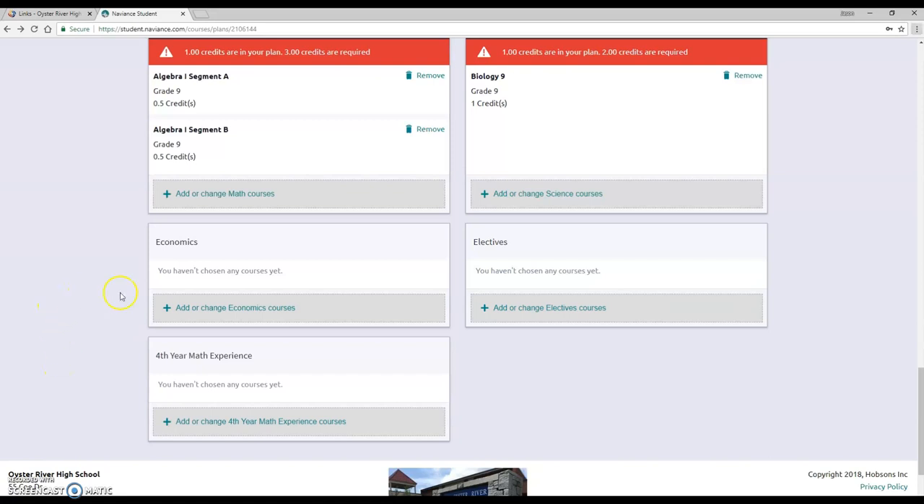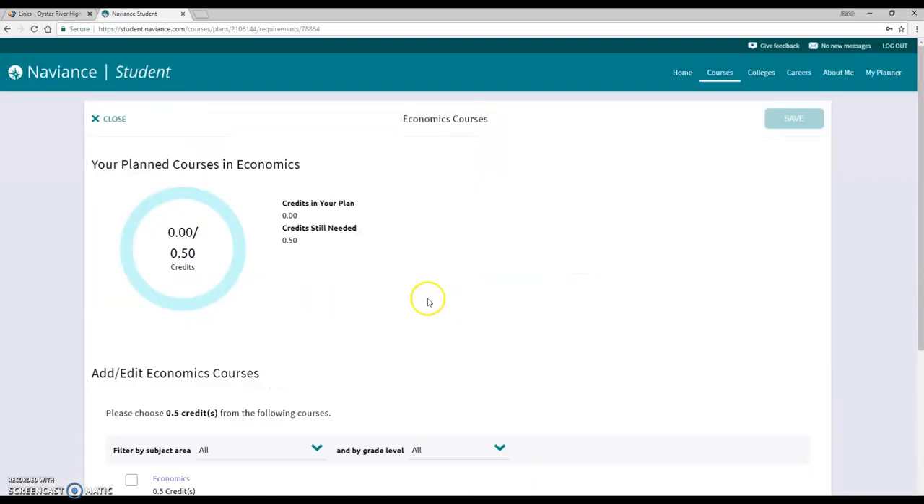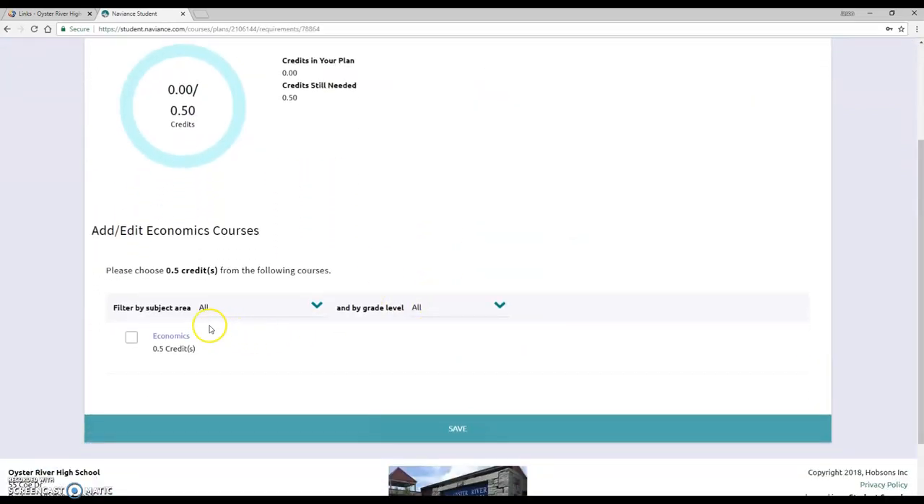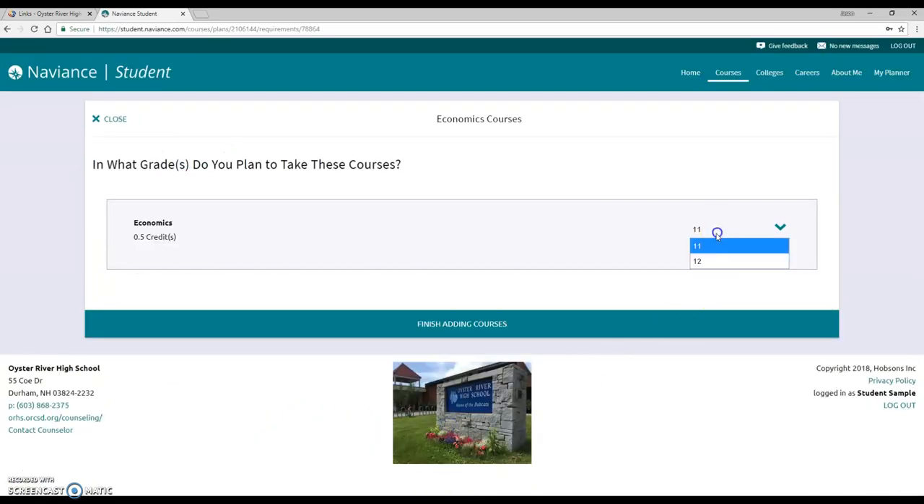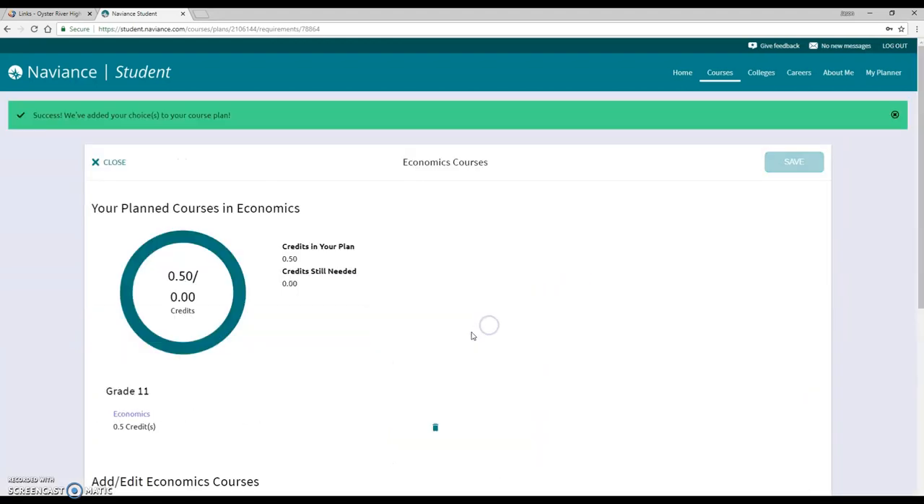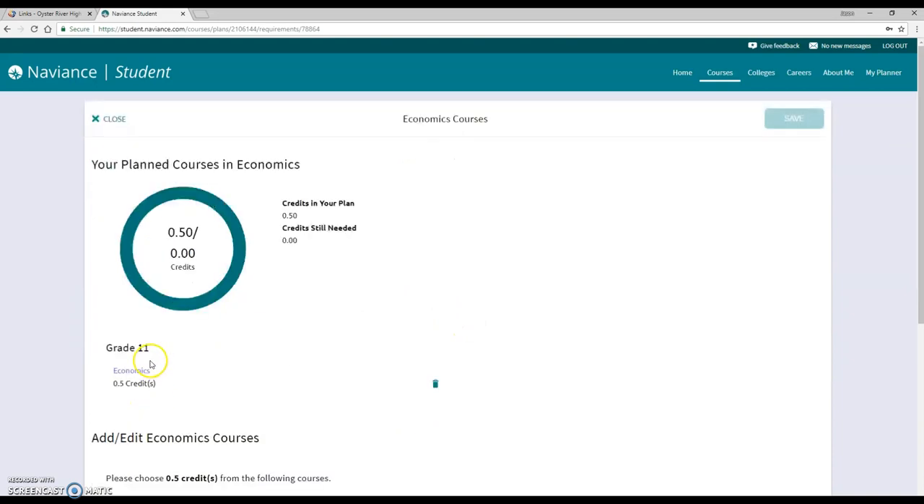Other graduation requirements that I would like to talk with you about would be economics. Economics is required for all students to complete to graduate. Here you can click on economics, and then you'll have the option to take that either your junior or senior year. We do encourage students to complete this during their junior year for a variety of reasons. One being you will be required to complete a job shadow and have the opportunity to take part in our mock interview experience, which are great skills to have before you head out of high school.